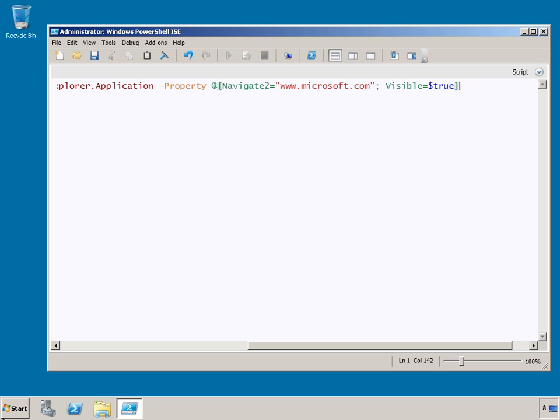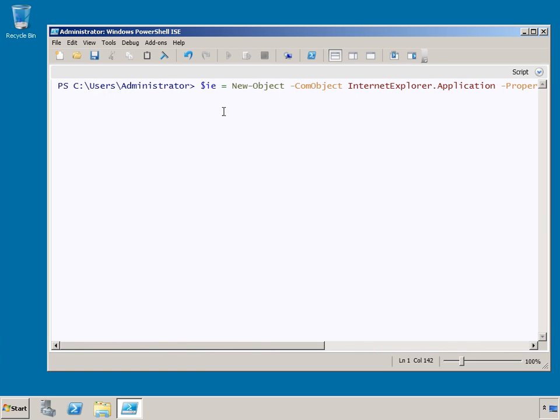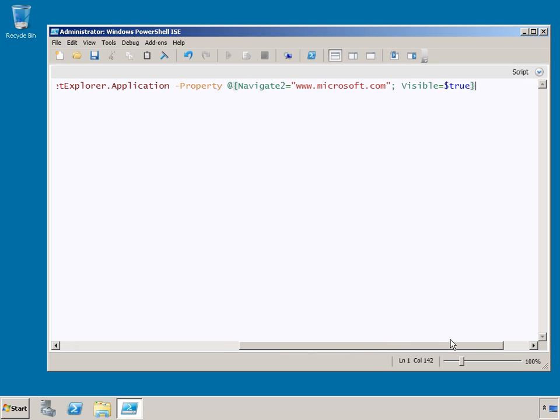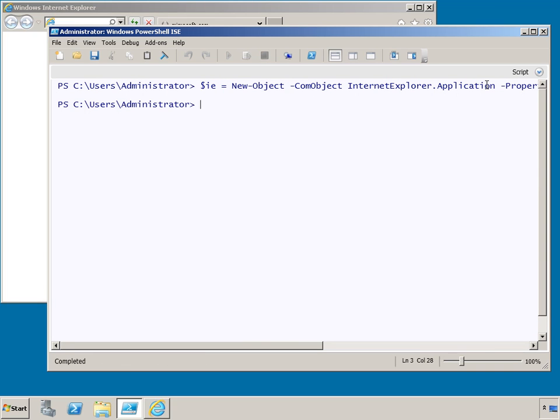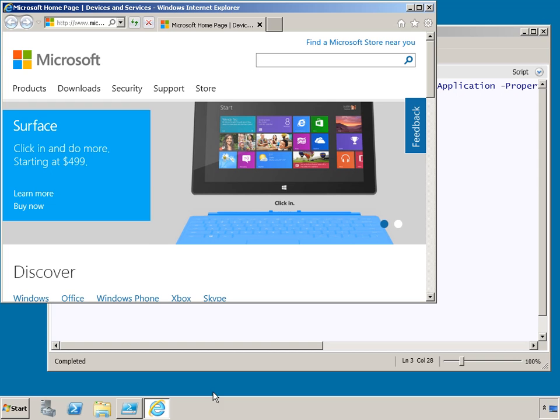All right. So my syntax is looking good, I think. Right? New object, Internet Explorer application. And we're going to navigate to www.microsoft.com and then show Internet Explorer. So let's hit enter and cross our fingers. Oh, and check it out. Here we are on the Microsoft homepage.